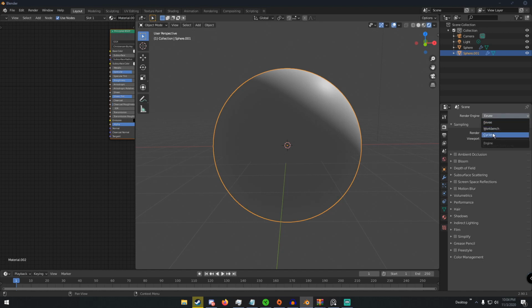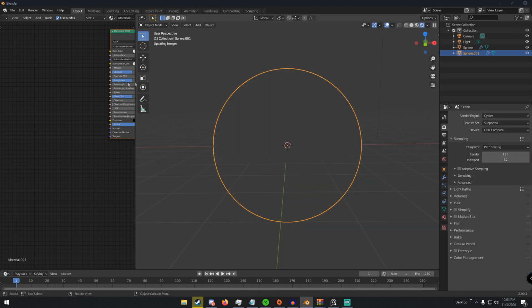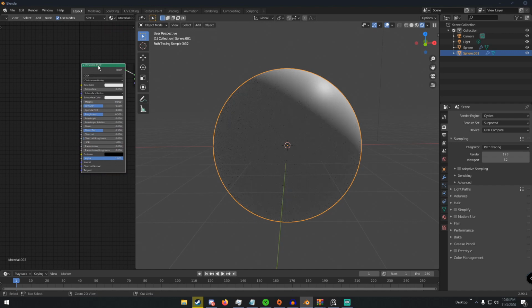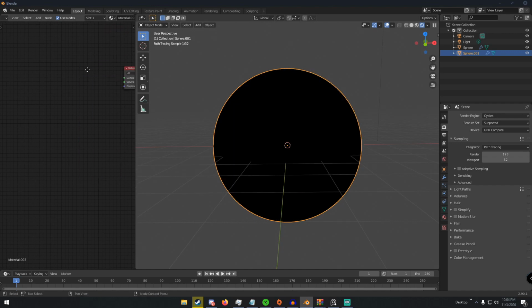And what we can do now is click new. And we're going to go into Cycles for this. Change it to GPU if you render on GPU. And now what we can do is delete this transparent BSDF.